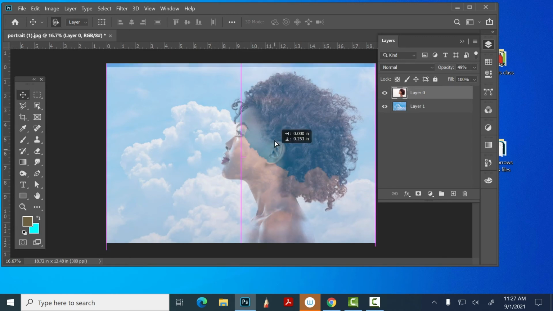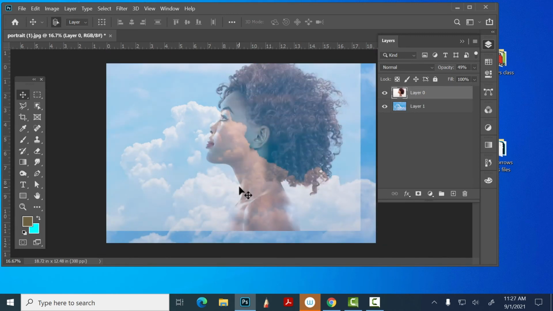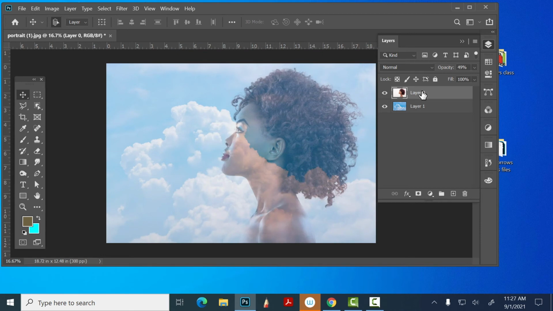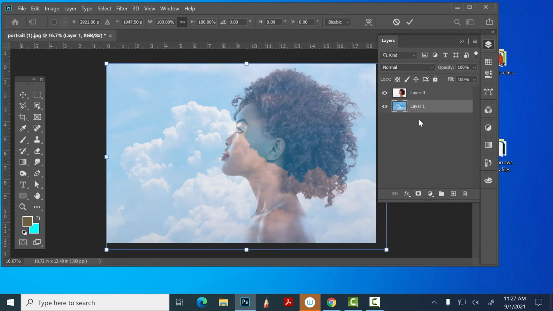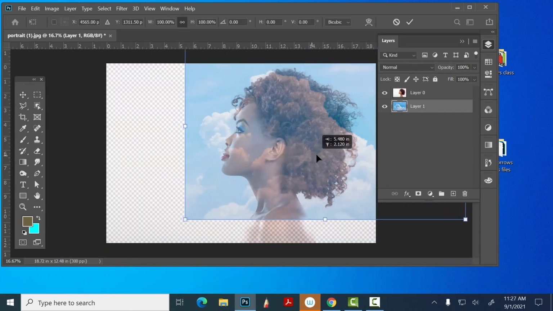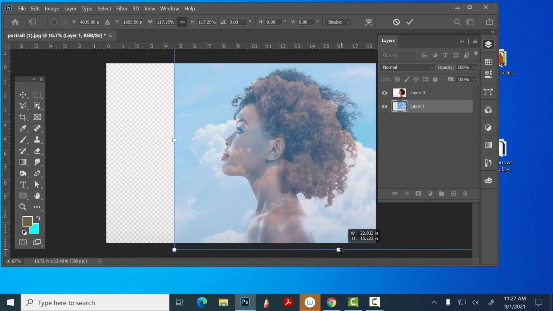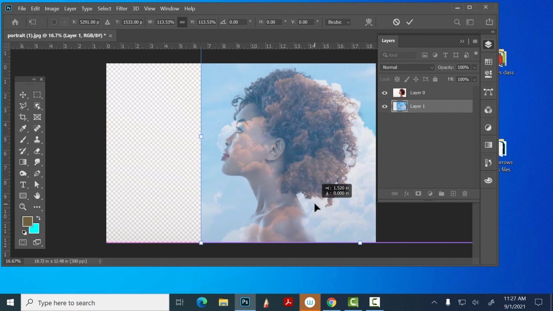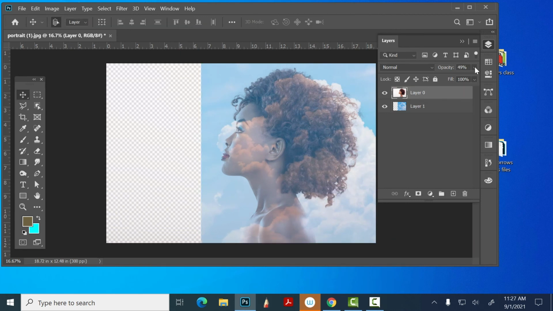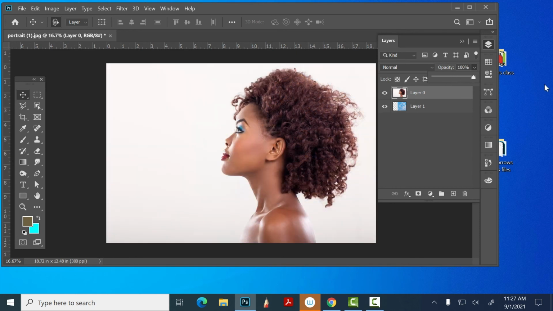And then sometimes I won't be able to grab that bottom layer because it's going to want to keep grabbing the top layer. So I'm going to go to the bottom layer and go Command T, because then it's grabbing that layer. And I want to put the clouds like that. And I'm going to stretch them, which I normally wouldn't do, but whatever. Okay, and then I'm going to go back to 100% opacity.